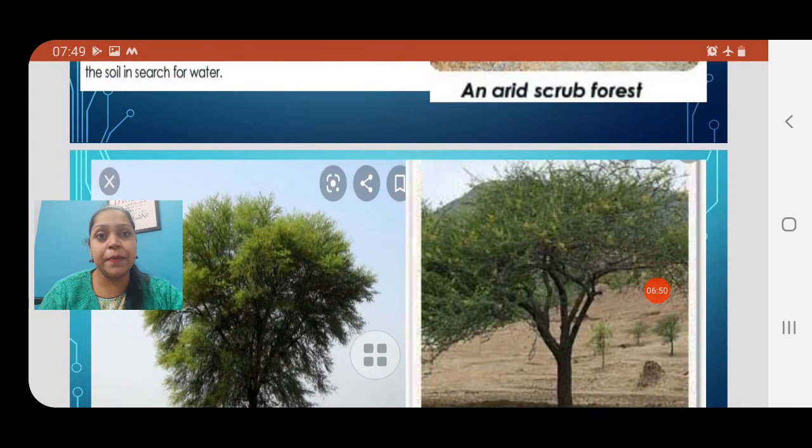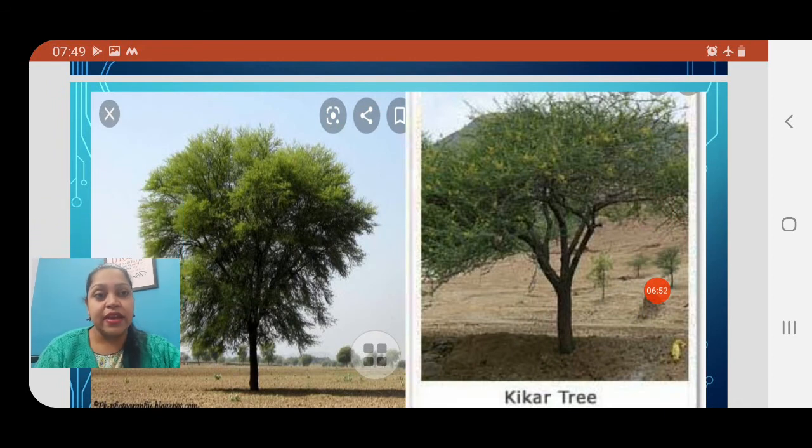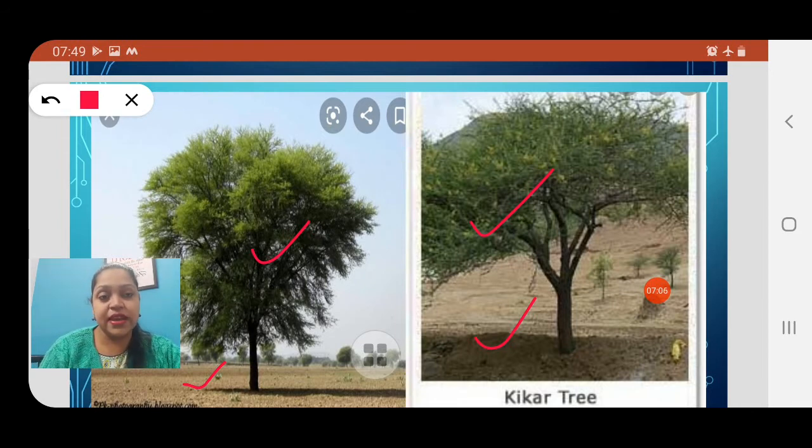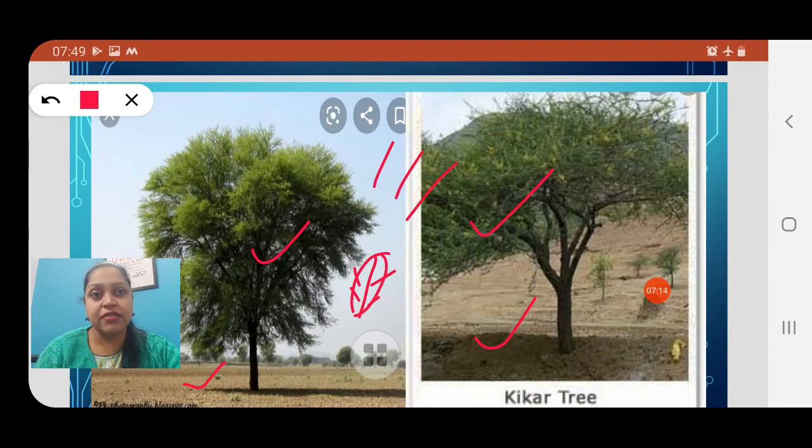So let us see a picture of babul and kikar trees. Yes, you can see here, children, babul trees and kikar trees, and both these trees are growing in the desert area. From the soil you can make out, and the leaves of these trees are like thorns. You can see they are not like the leaves we generally have, but they are like thorns.